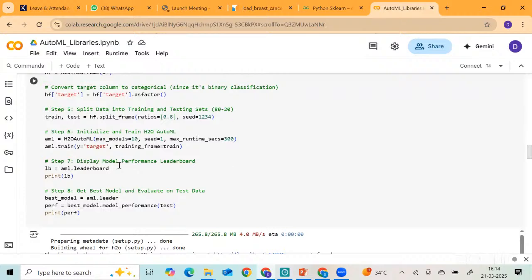Okay. Then displaying the model performance. As we can see here, we are calling our model. Here we have initialized our model and we are using this leaderboard, aml.leaderboard. Now what is this? It will display the ranked models. Leaderboard means we will have the toppers, the ones with the best performance, listed first. So the topper will be first, then second, then third, then fourth, in a sequential manner.